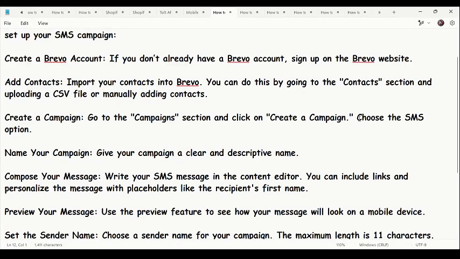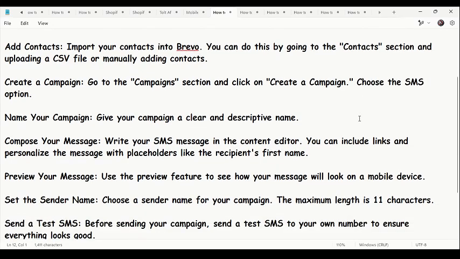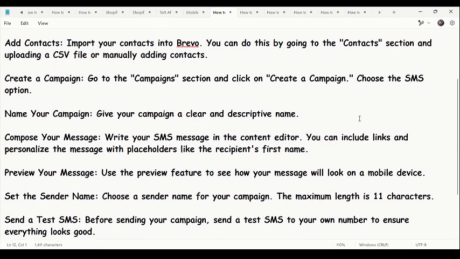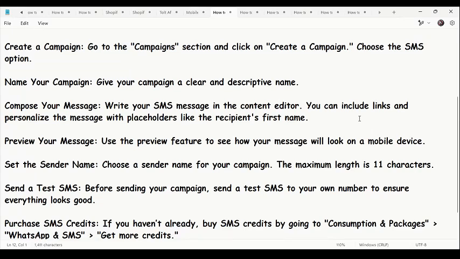choose the SMS option. And from there, give your campaign a clear and descriptive name. Then write your SMS message in the content editor. Then you can include links and personalize the message with placeholders like the recipient's first name and all of that. Then use the preview feature to see how your message will look on a mobile device.